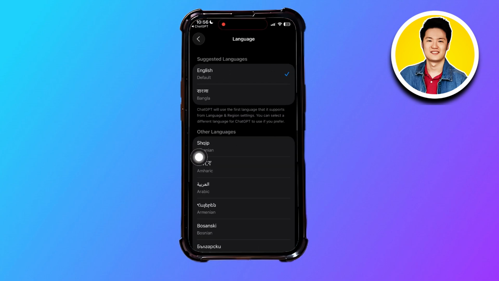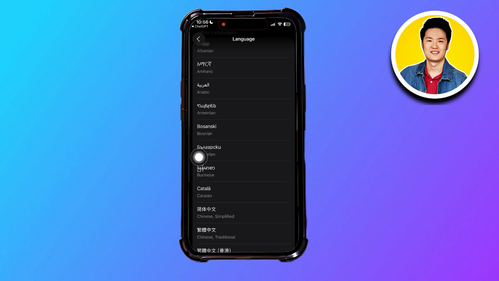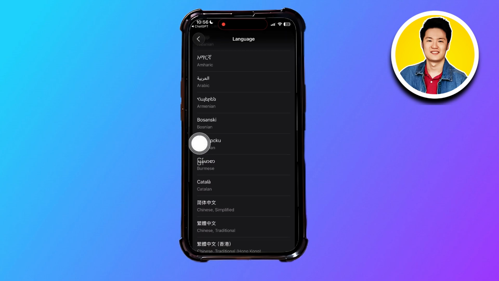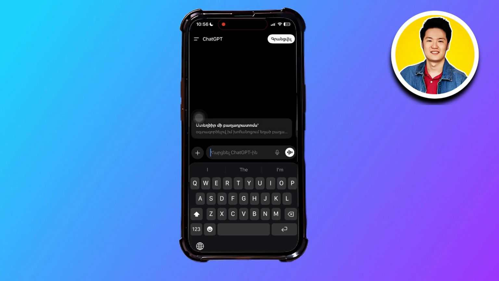You will then be taken to this page where you can scroll through and select whichever language that you want. For example, this one. Once you're done selecting, go back to the ChatGPT application. And as you can see, the language has changed. Everything on ChatGPT will now be in this language.